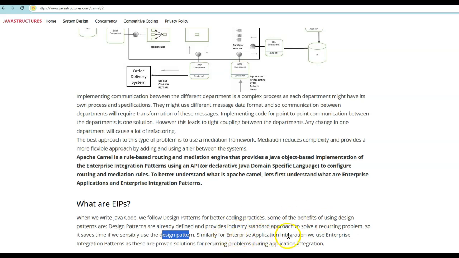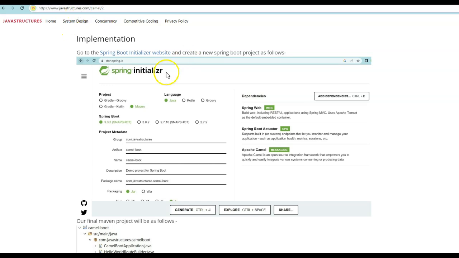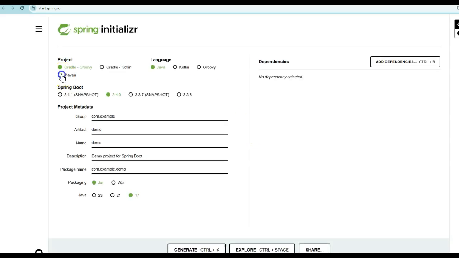Similarly, for enterprise application integration, we make use of enterprise integration patterns, as these are proven solutions for recurring problems during application integration. So now let us begin with the implementation part. For this, we'll be making use of the Spring Boot Initializer website. So go to the Spring Boot Initializer website. Here we'll be creating a Maven project.